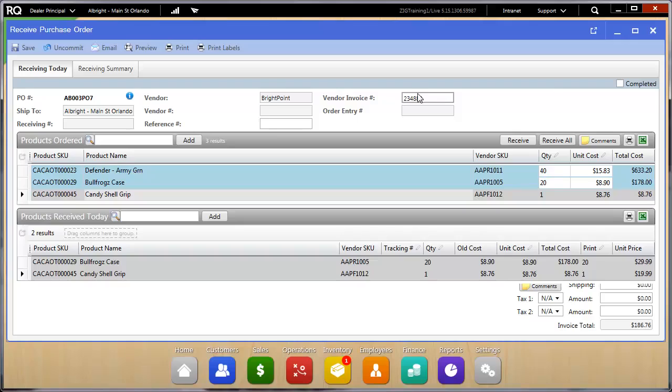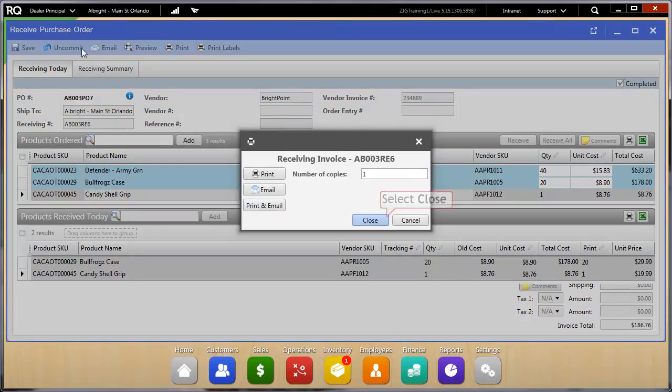Now I'll select the completed option to indicate that all items have been received for this PO, and then I'll choose Save. Again, I have the option to print, but for the purpose of this example, I'll choose Close.